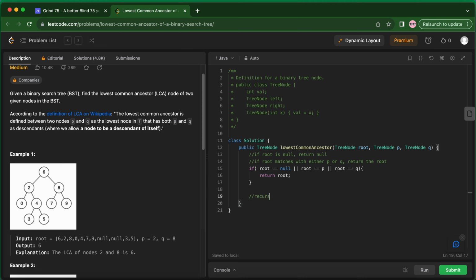So recursively search for p and q in the left and right subtree, right? So I can say tree node left is equal to, we'll call this function again, lowest common ancestor. Why is it not coming capital? Common ancestor, right?